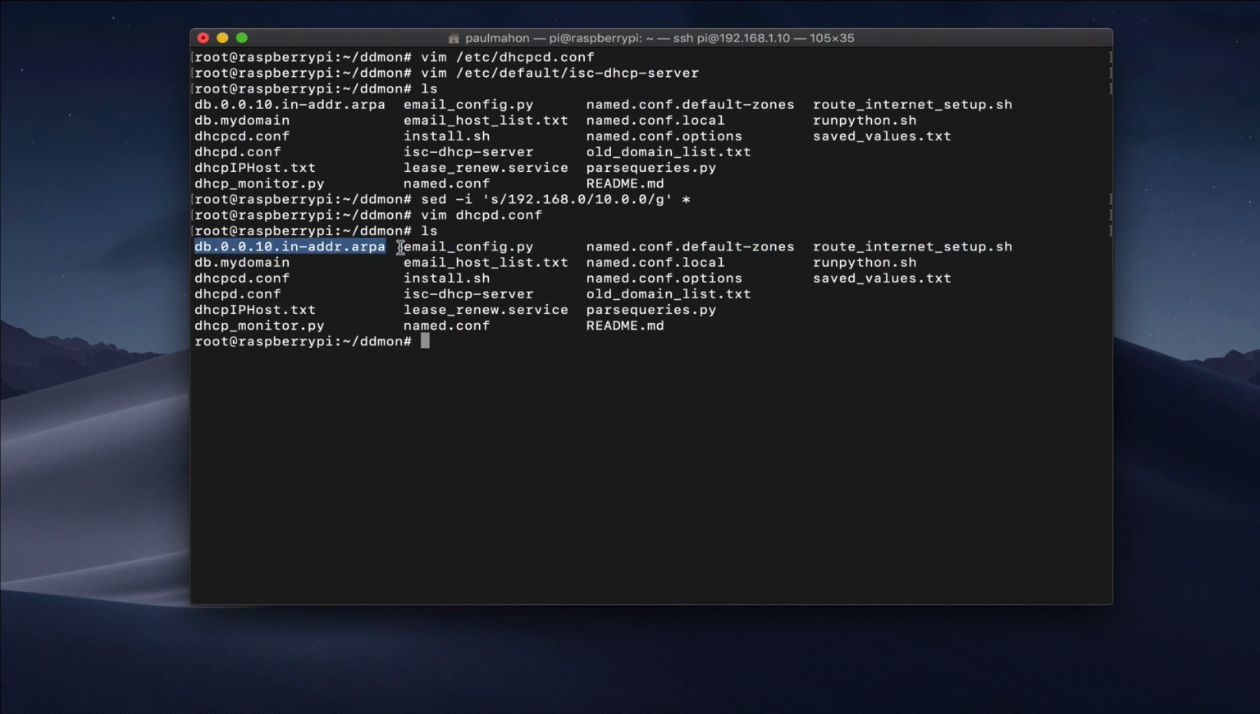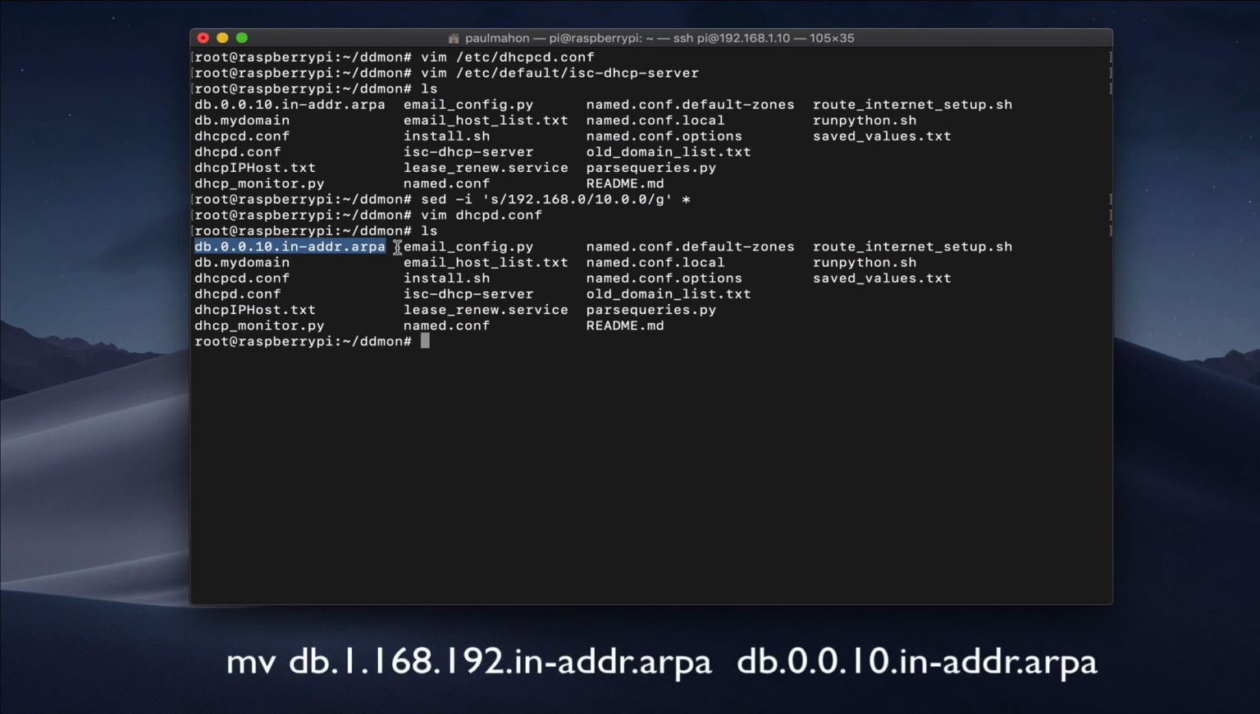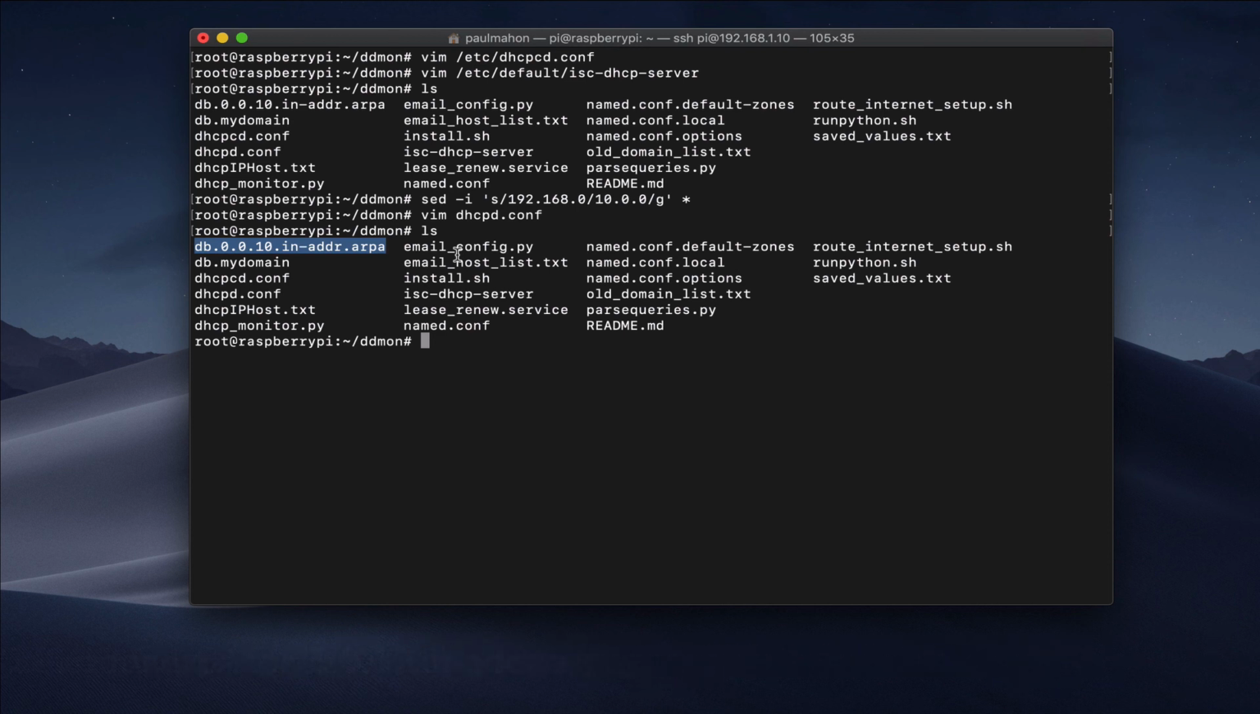And the second thing you need to do for the new IP address is change the zone file. The zone file currently is db.2. It's the reverse of the IP address. It's 1.168.192. You would change that to 0.0.10 so that you can load the zone file. This is not necessary for it to work, but it will make your life easier down the road when you're adding devices to your zone files.